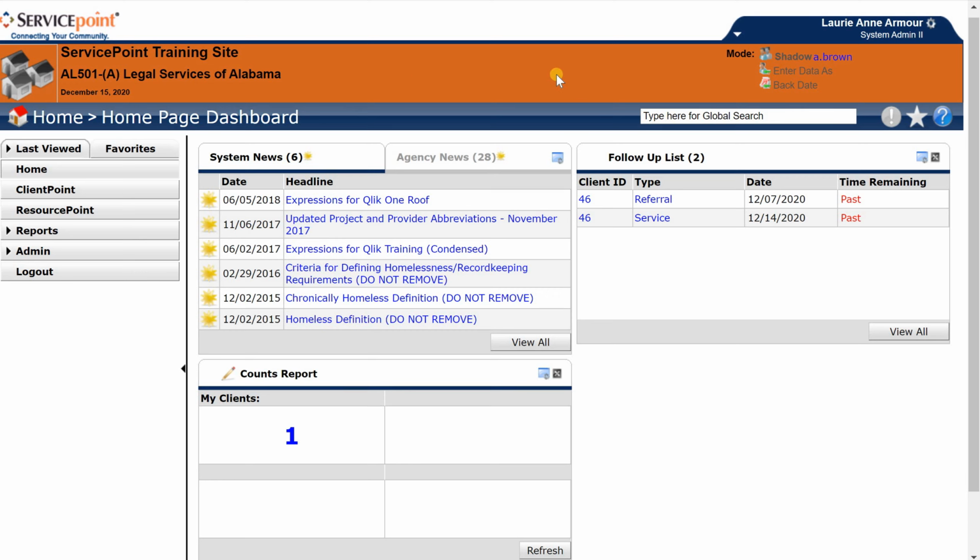So in this last video, I'm just going to show you how to close out all of your service transactions, answer any remaining follow-ups, close your case plan, create the program exit, and then remove yourself as the case manager from the client's record. So first thing we want to do, as always, is to select our Enter Data As mode.